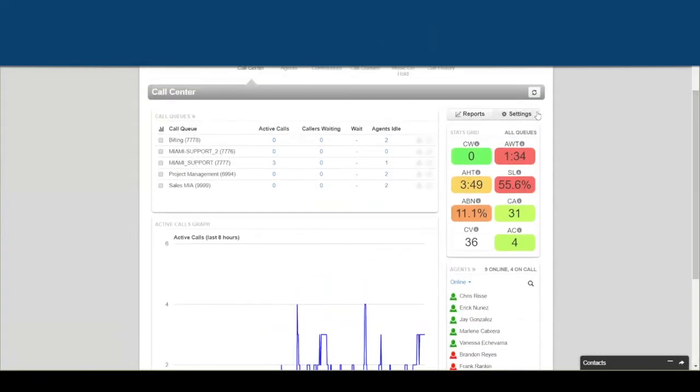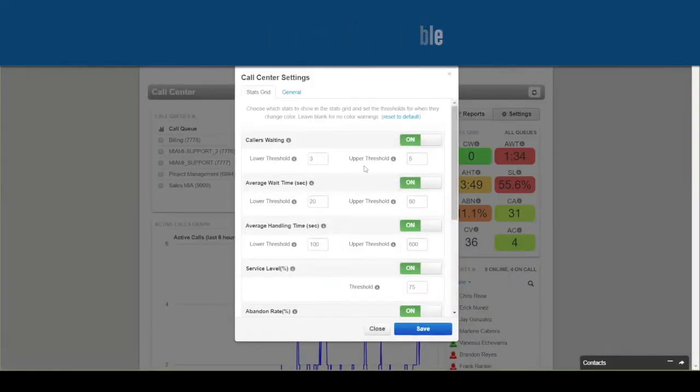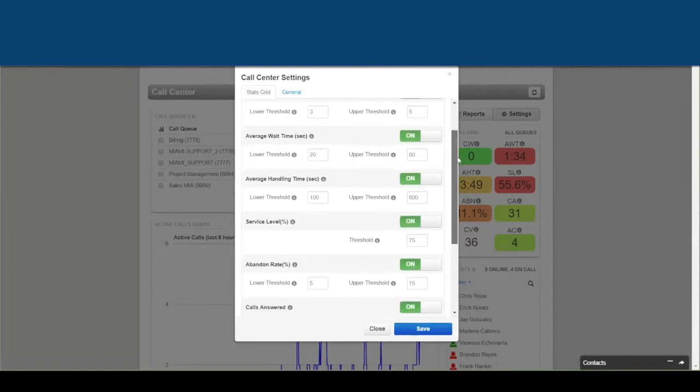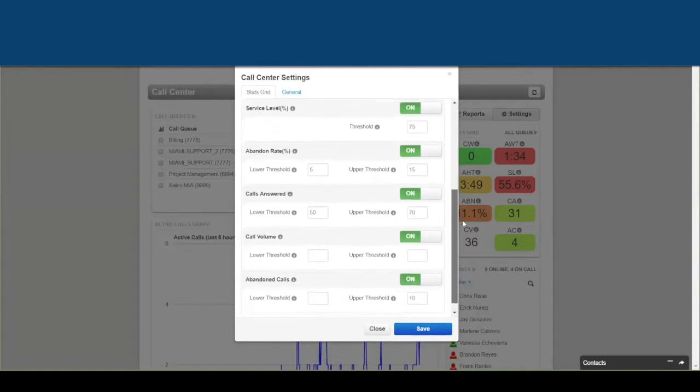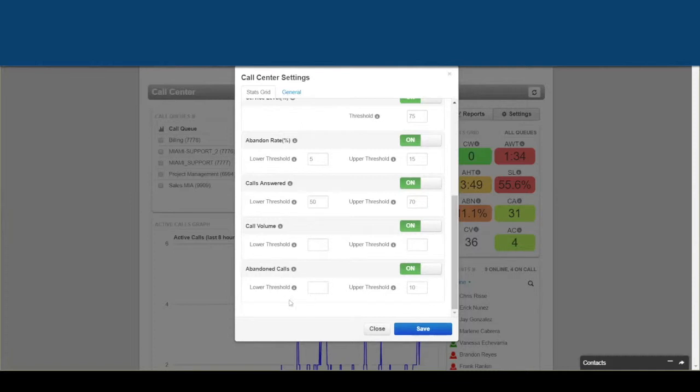The graph at the top here is customizable, so it allows you to set specific thresholds for calls waiting, average wait time, average handle time, service level, abandonment rate on the calls answered, call volume, along with abandoned calls. All of these metrics are customizable, so you can set a lower threshold and a higher threshold and ask that those thresholds are met. The system will change the color of that specific metric to let you know that your thresholds have been passed.